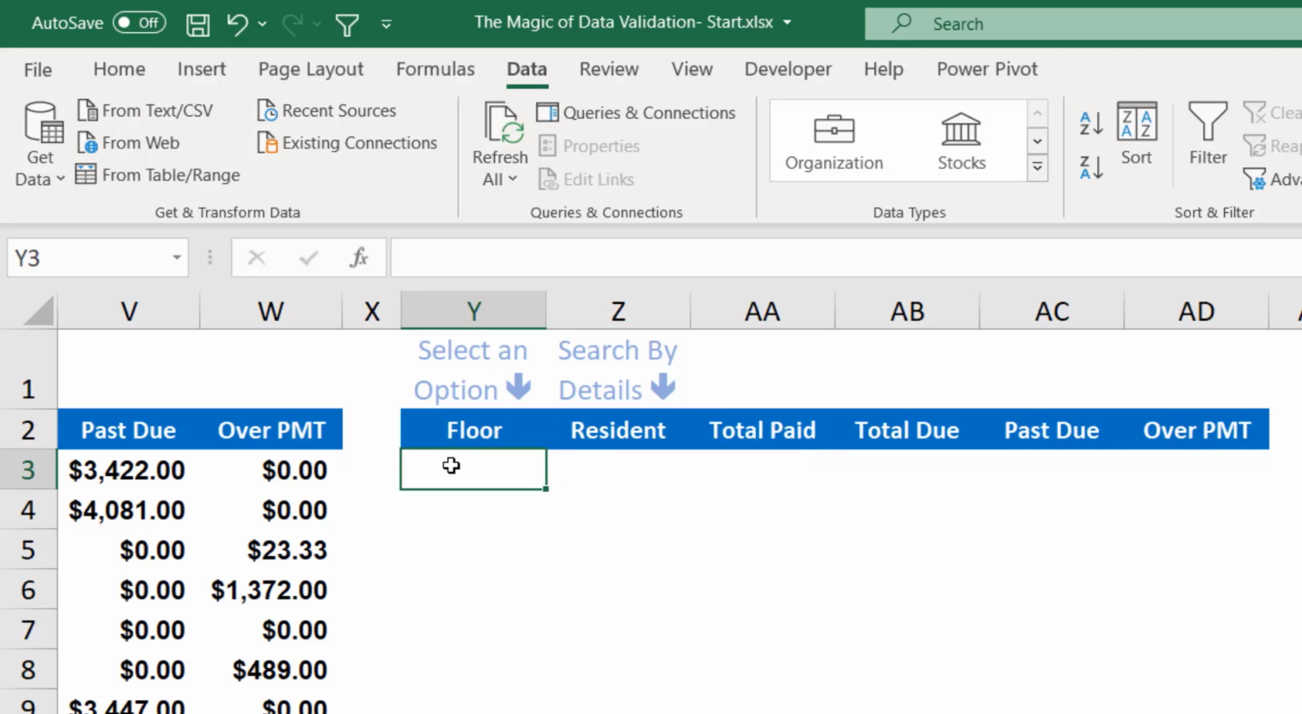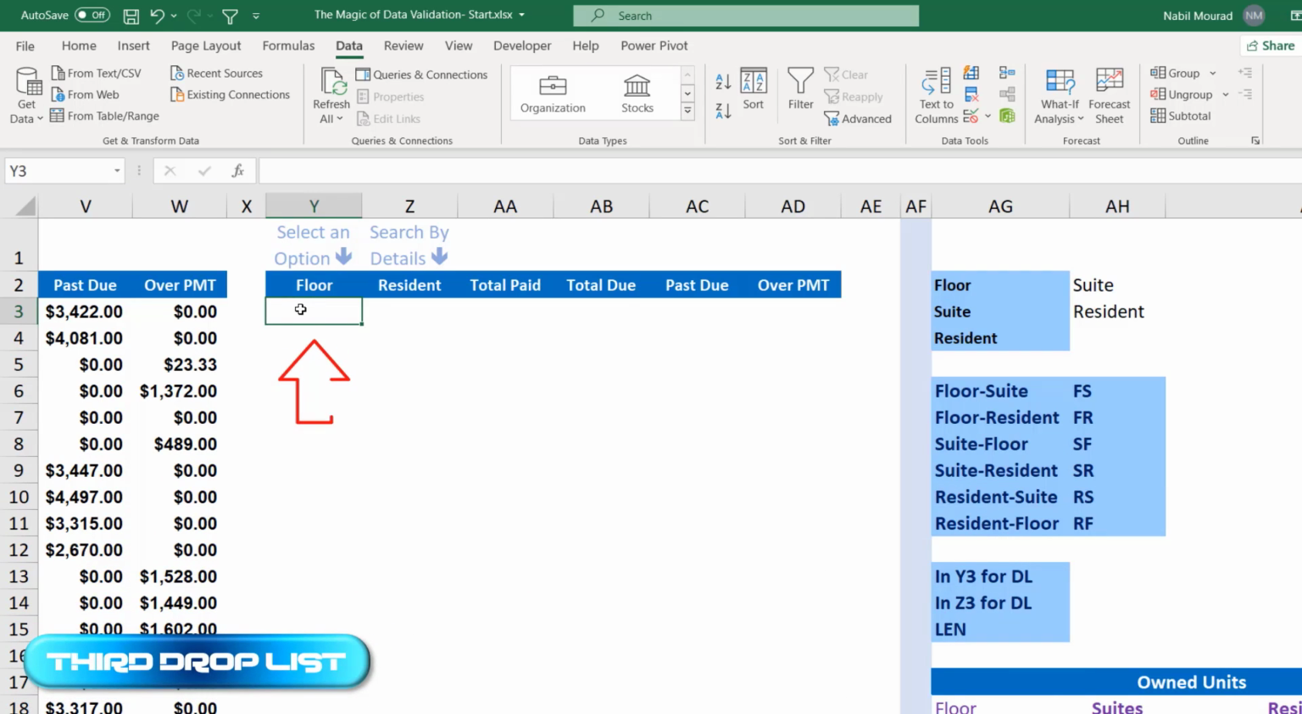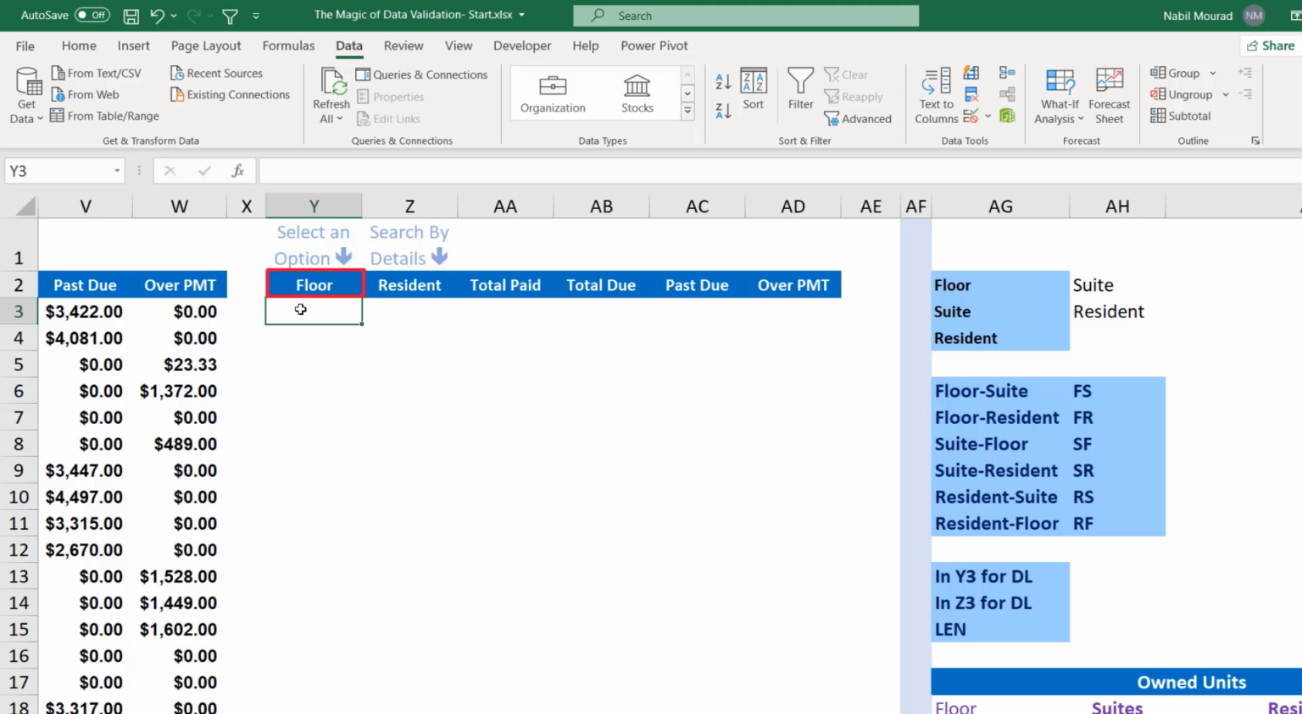Now I want to create my third drop list. And my third drop list will be in cell Y3. This drop list will look at the cell above, the first drop list, and it will display a list of floors, or a list of suites, or a list of residents' names based upon our selection in the first drop list.